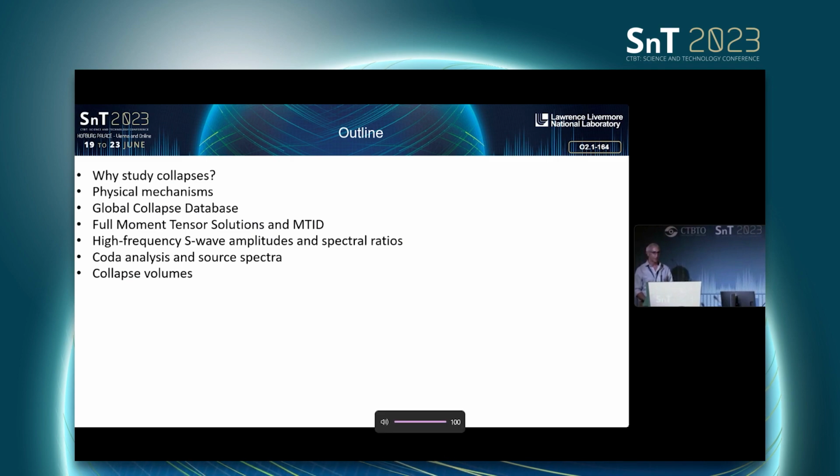And then I'm going to turn to some of the analysis we're doing, including full moment tensor solutions, S-wave amplitudes and spectral ratios, coda analysis, and then discuss collapse volumes.